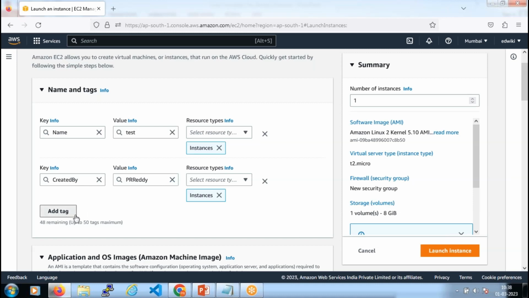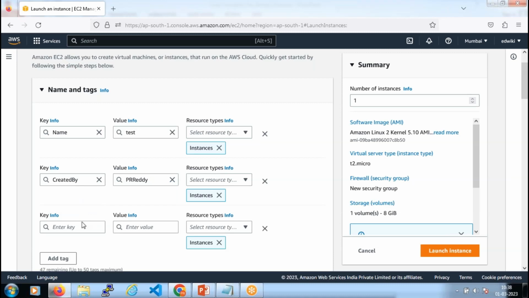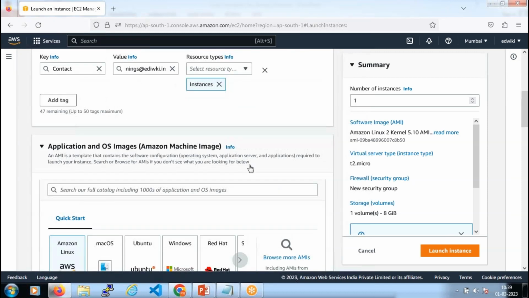So like that, you can give multiple tags here, right? Let's say you wanted to give the contact of the person who is responsible for this EC2 instance as an example. So I can give that email ID. Anything that you would like to give as a tag can be given here, guys. Correct? So give proper tags for your EC2 resource and go to the next.